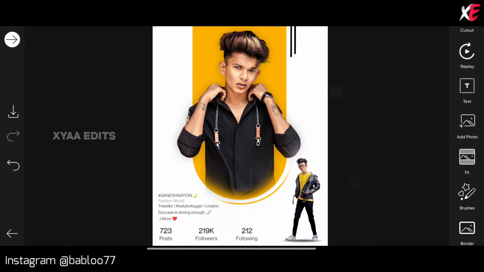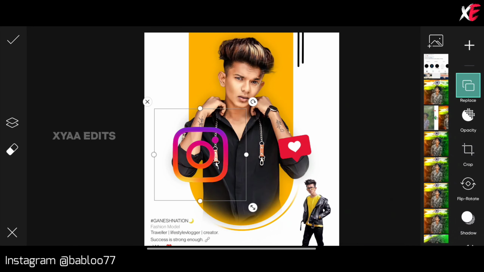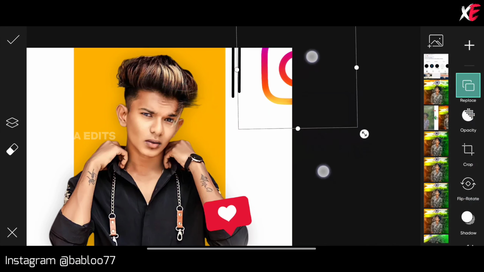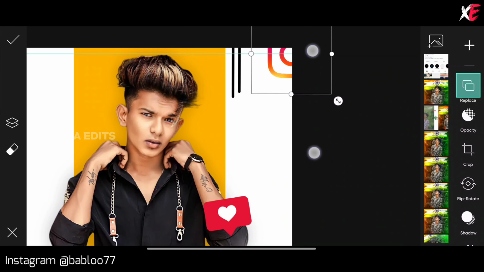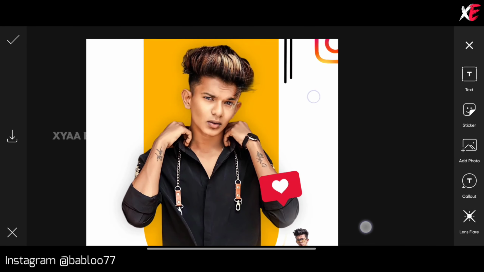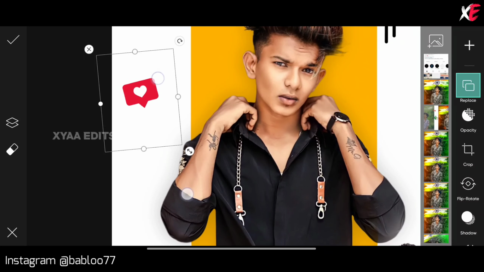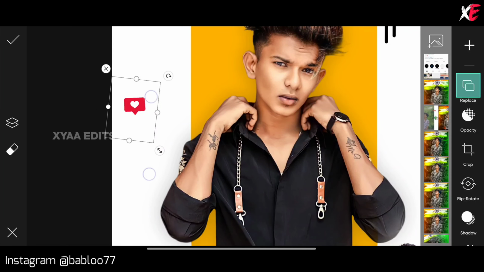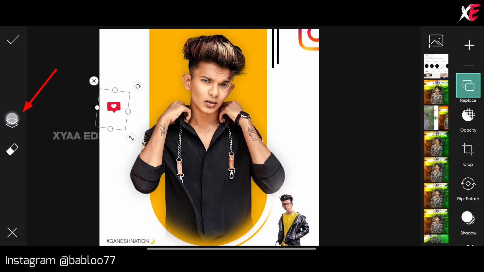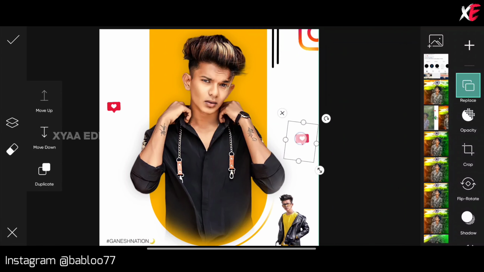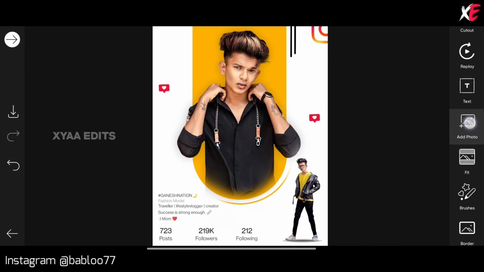Next we have to add a little more PNGs. Go to add photo. Now we have to arrange this Instagram logo in this portion here. The love PNGs. Tap on layers, tap on duplicate and arrange another one here. Now tap on tick and select the Instagram screenshot.